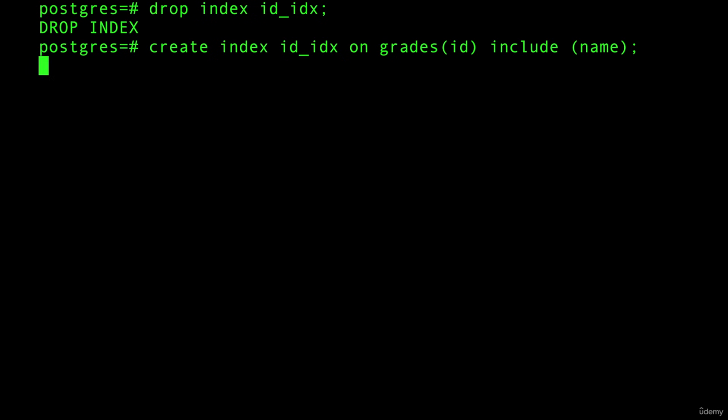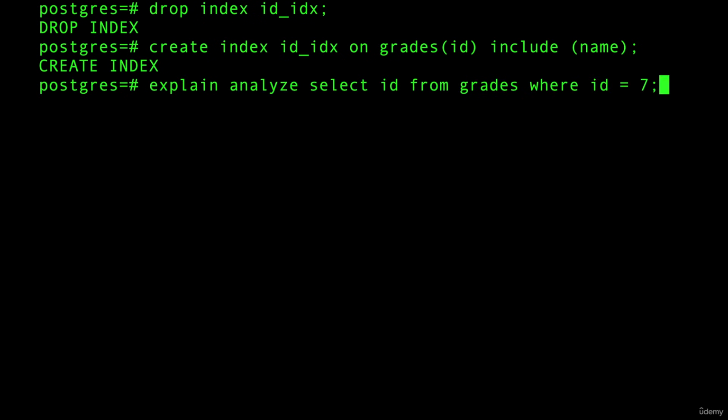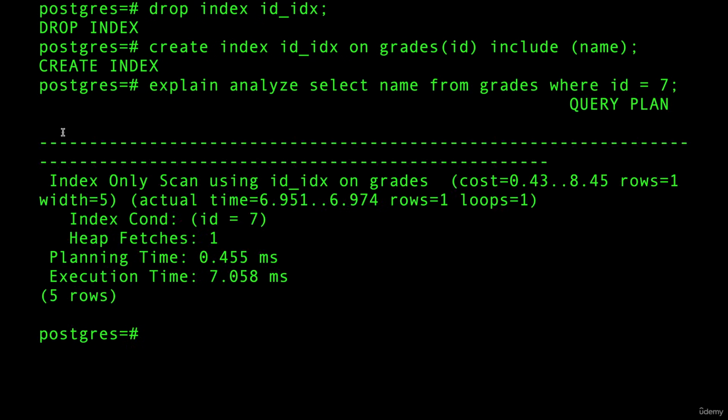So now if I do this, I'm going to create a brand new index, same exact index. What the difference is, we now pulled the values from the entire table, the name, into the index, just the name column. So now if I do the same exact query, and I'm not going to ask for the ID, I'm going to ask for the name. What do you think the planner is going to say? Index only scan.